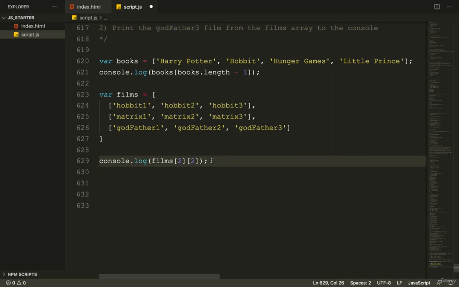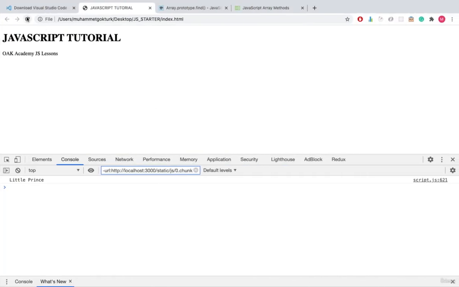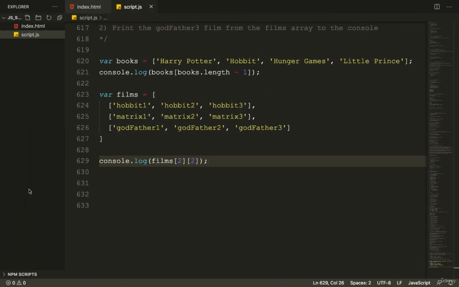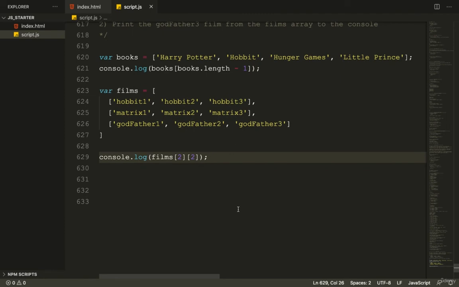Now let's save all this and go to the console. So when I refresh the page in the console, there appears right before you Godfather 3. Okay, so I hope you were able to work those out on your own. Otherwise, now you know, because these are the solutions. So I'll pause right here and then we'll continue learning in the next section.